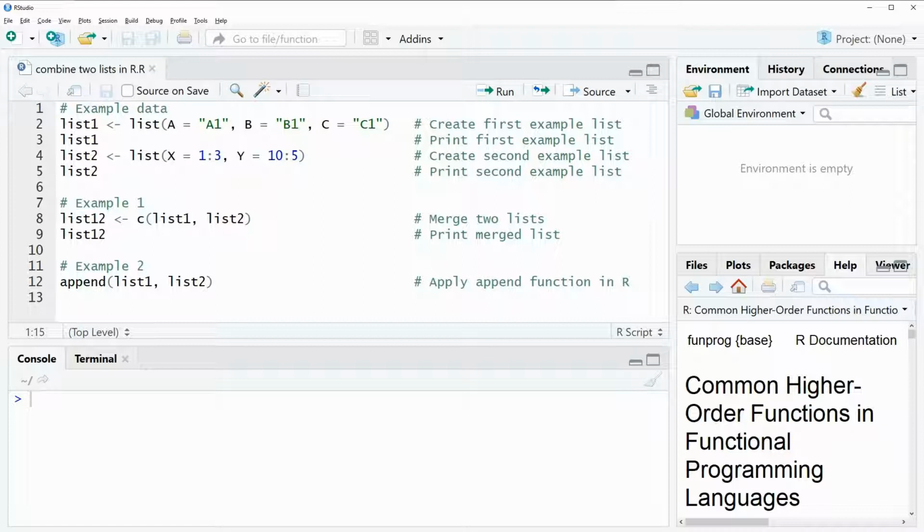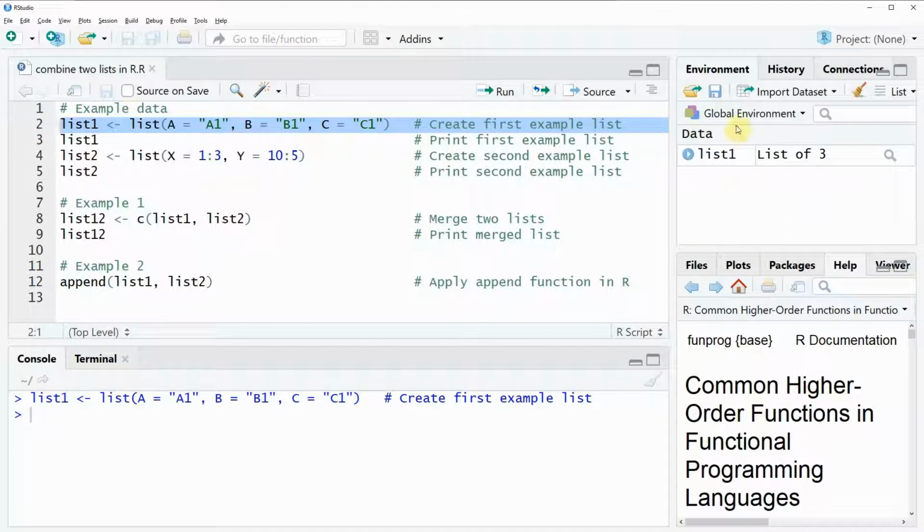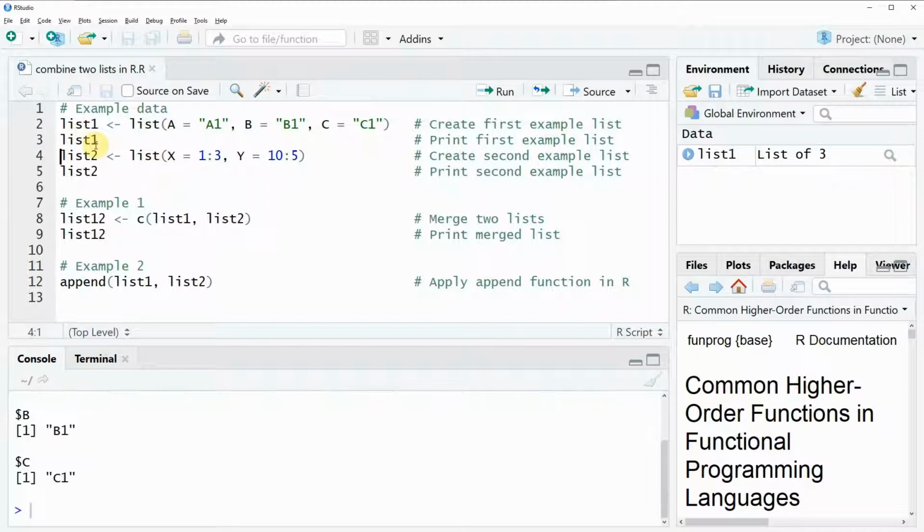So in the video I'm going to show you two examples, and both of these examples rely on the example data that we can create in lines 2 and 4 of the code. So if you run line 2 of the code, you will see that a new data object appears here at the top right. And we can also have a look at this data.